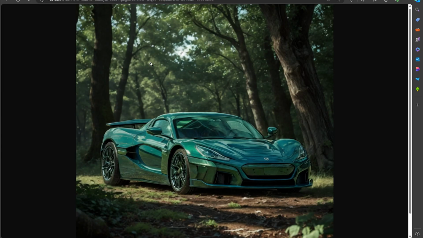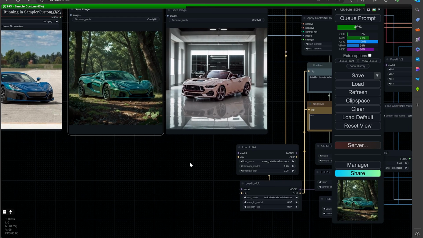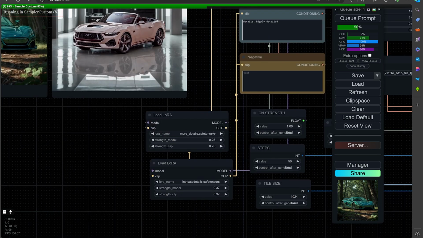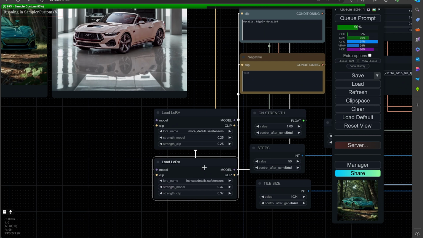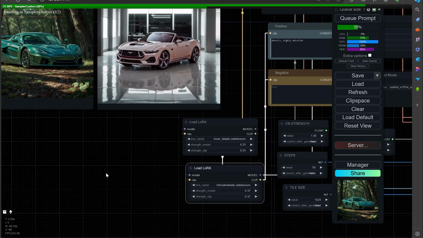Let's just see what the size. That's 1024 by 1024. That's pretty good. Now, I did also download some LoRAs that may help us as well. So right now we're loading these two LoRAs in here, for more details and intricate details. But I did download some product showcase LoRAs.